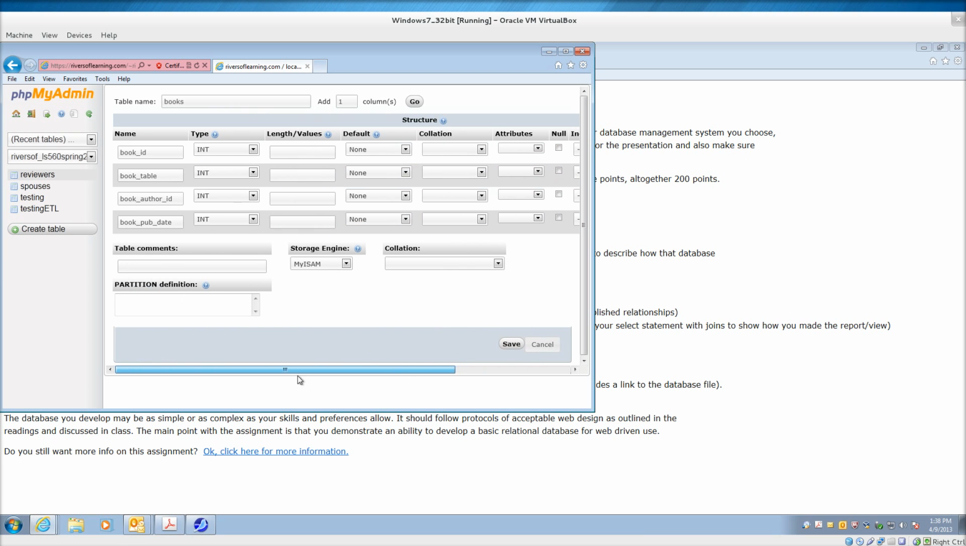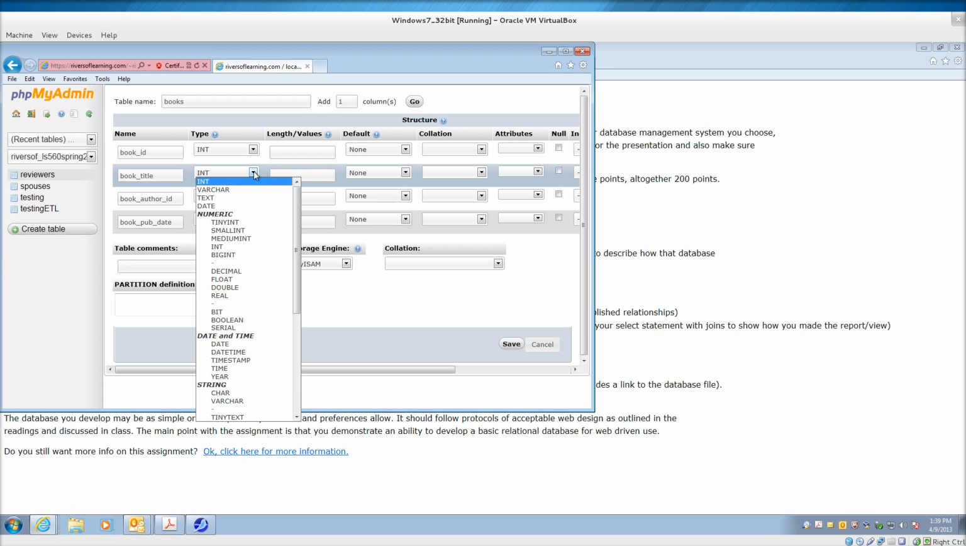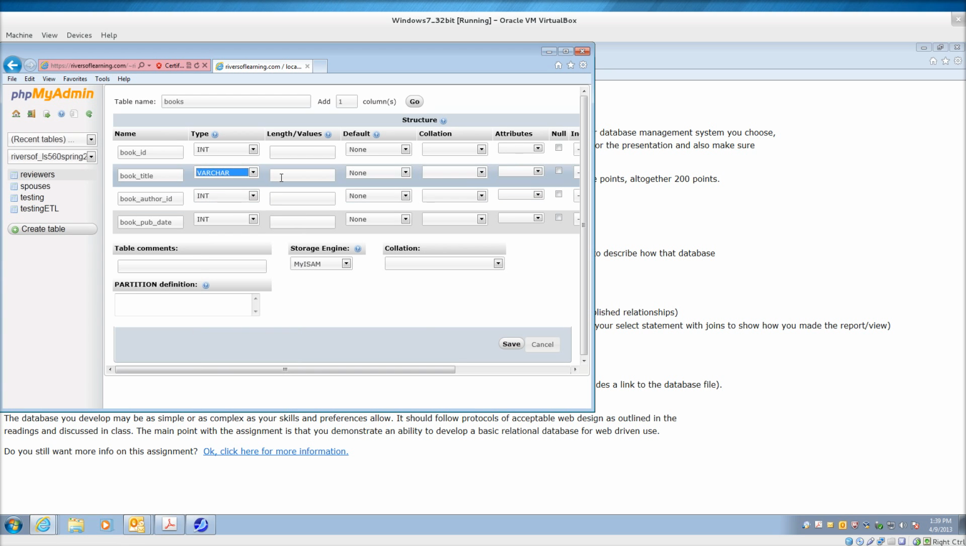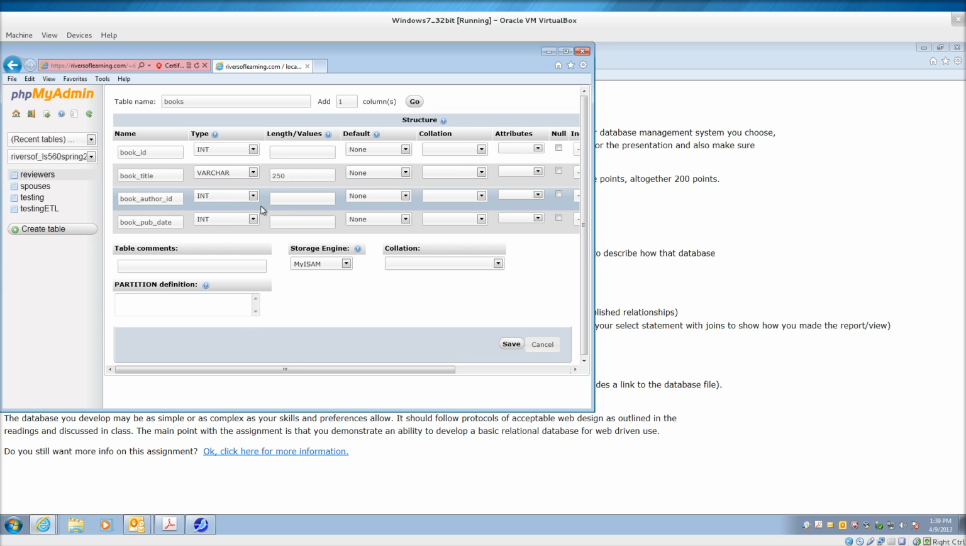The second one is book title. It's not book table, it's book title, sorry about that. I want it to be text, and a good text data type is varchar. I'm going to limit this one to 250 characters. That's pretty reasonable for a title; anything longer than that might get a little crazy anyway. Book author ID, remember, is a field where I'm linking to another table, so it's going to be an integer as well. It's going to be a lookup ID to that author table.